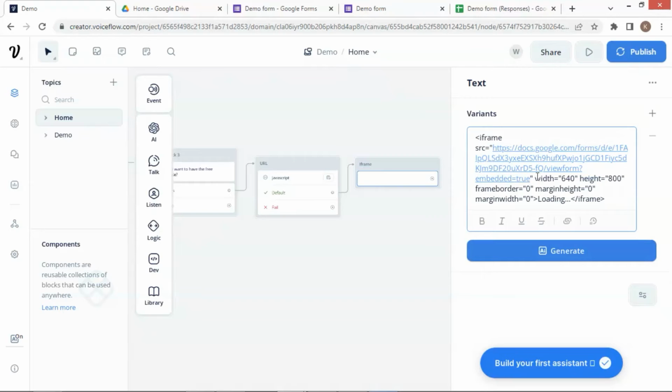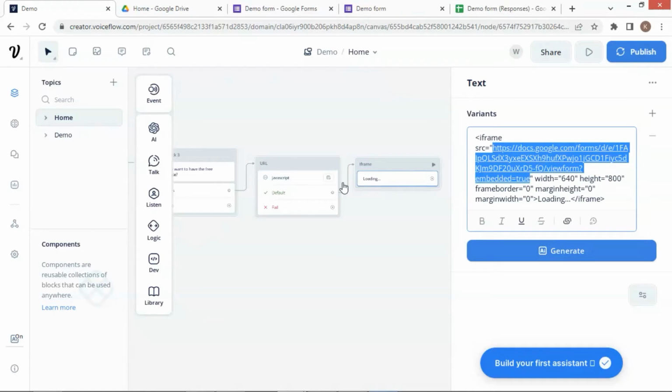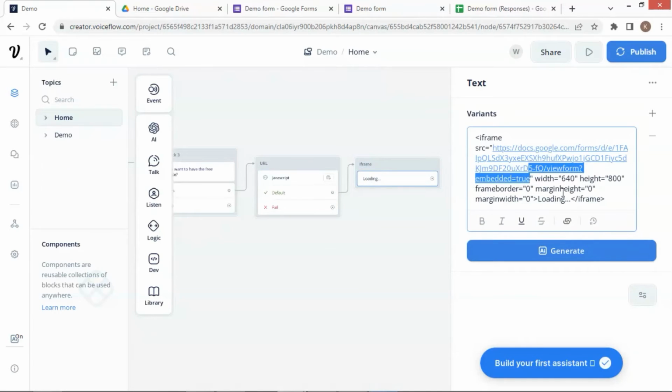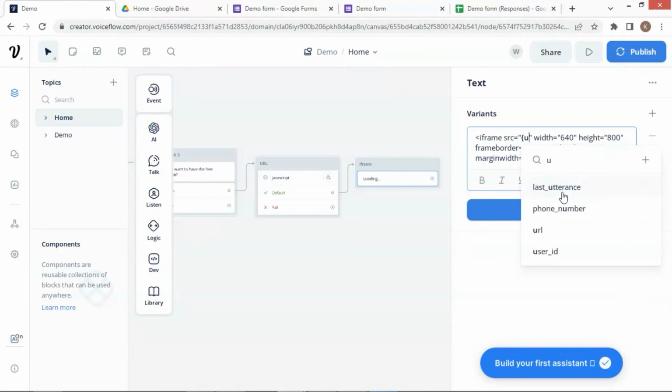Let us paste our Google form code here. We will need the URL of this form, and save it in a variable. Let us select it and make a copy of the URL. Now in the JavaScript block, we have the variable, and let us paste the URL, and the variable will have the new value. Lastly, in the text block, we will need to delete the URL and place the variable here.